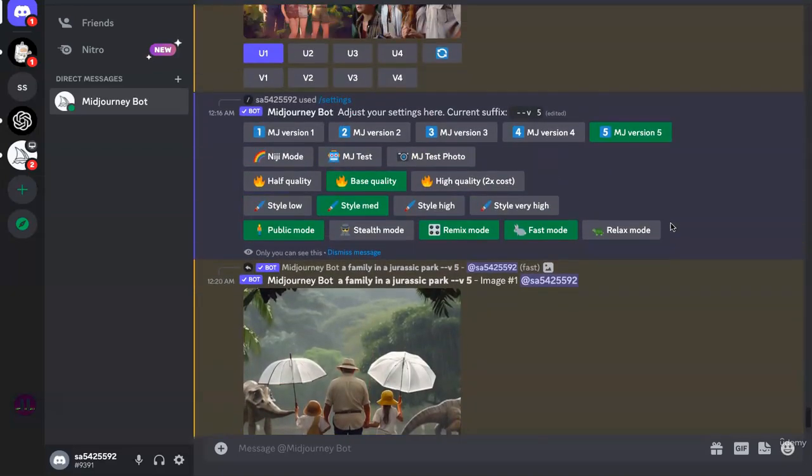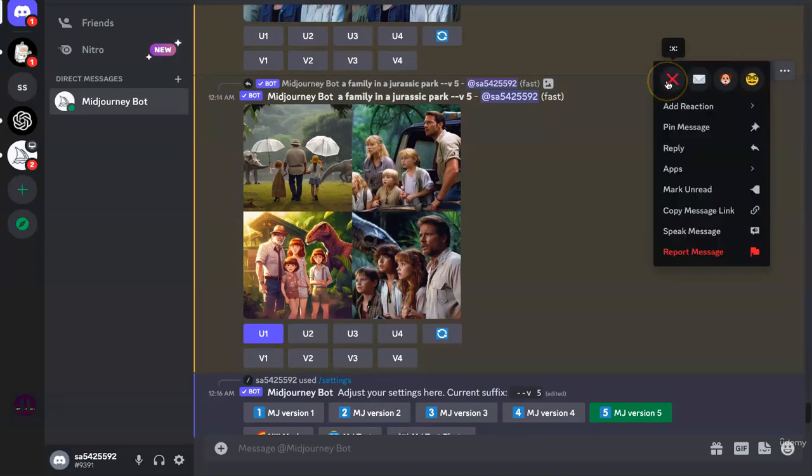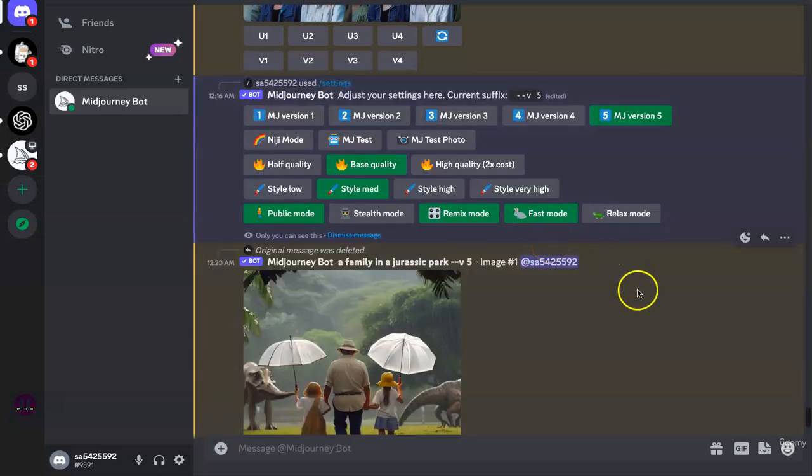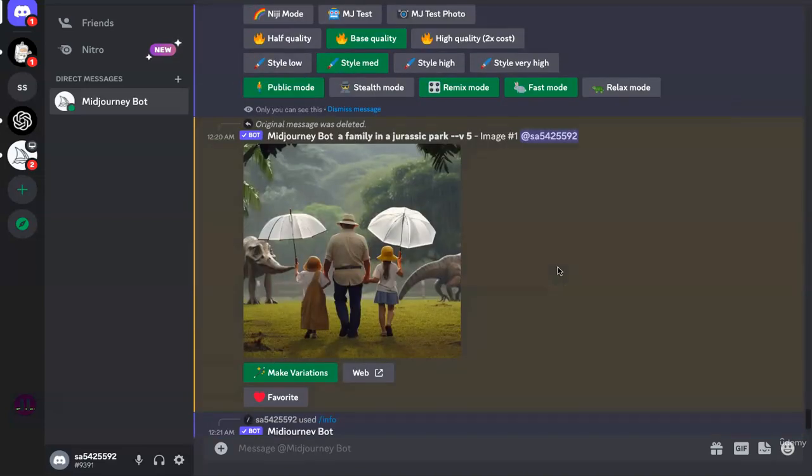One more thing I can show you here is that if you want to cancel a job, you can click on this cross emoji, which is the X emoji, and what it does is that it will delete the image completely from your Discord as well as the Midjourney server. So it's a small hack for stealth mode. If you don't want to publicize your images, you can just save it on your PC and delete it from the server by using the cross emoji.